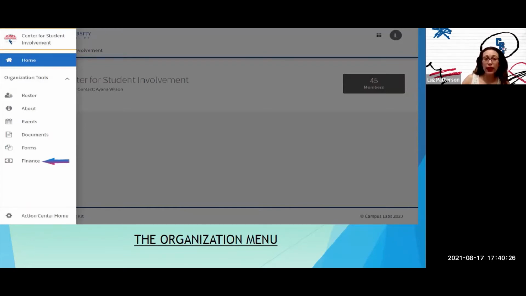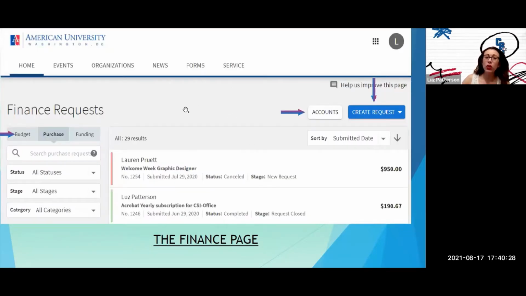Once you click finance, it will land you in the finance page. What you can see in here is an overview of the purchase requests that you have submitted and the funding requests that you have submitted. You will also be able from here to have access to the accounts and to create requests for purchasing or for funding. Here is where you want to be in this page, okay?